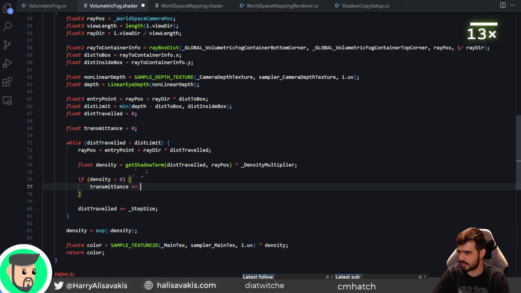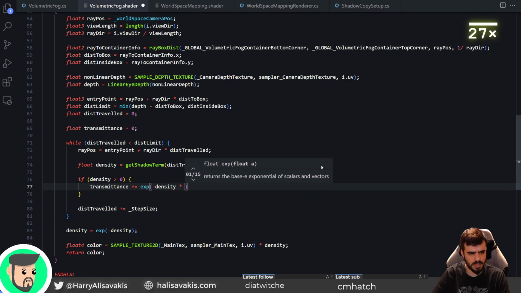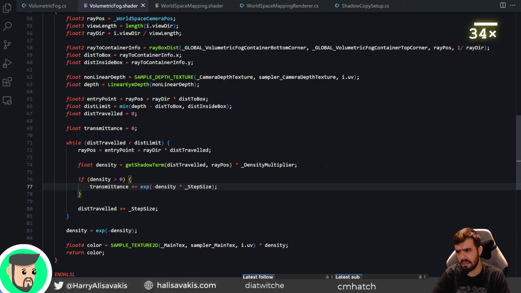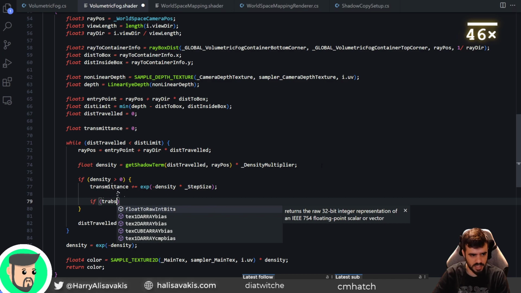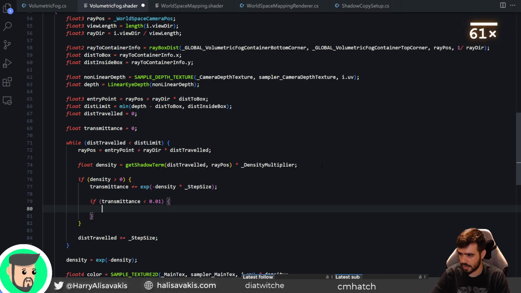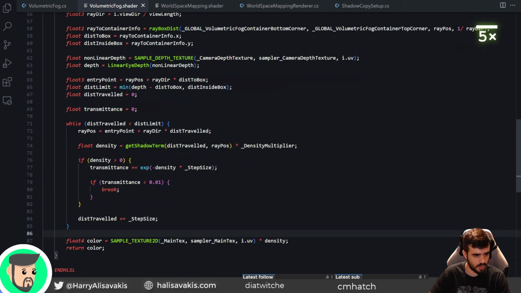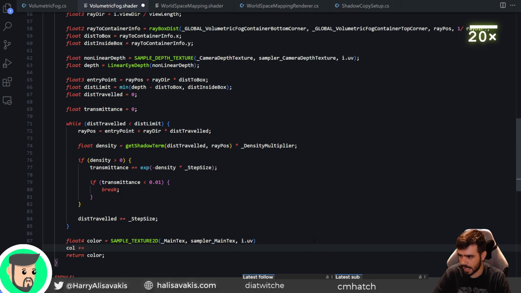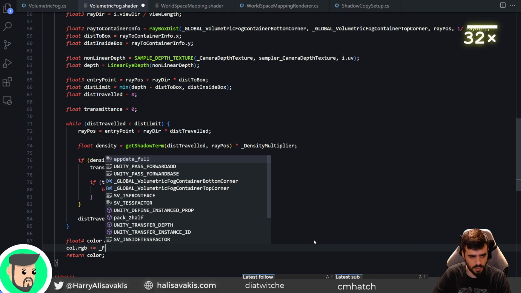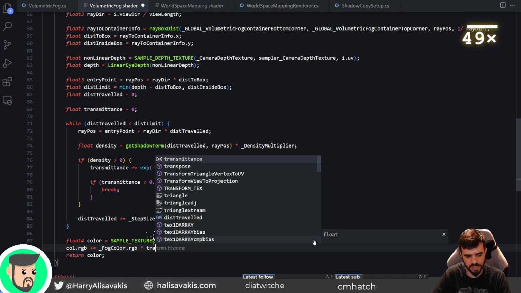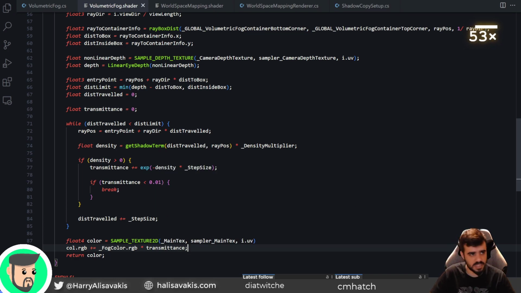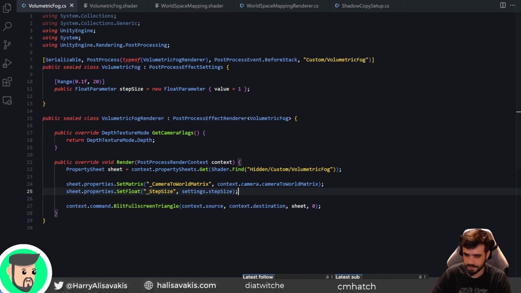So the transmittance, I'm gonna add some minus density multiplied by the step size. We'll see if that's relevant or not anyway. And if the transmittance, again, if it's less than 0.01, then just break. Again, some questions on that, but anyway, yeah, this doesn't apply anymore. And while this is the color there, I can now add, it's gonna be like an additive thing. So color RGB plus equals fog color RGB multiplied by transmittance. There's some stuff to add here and also define whatever this is.